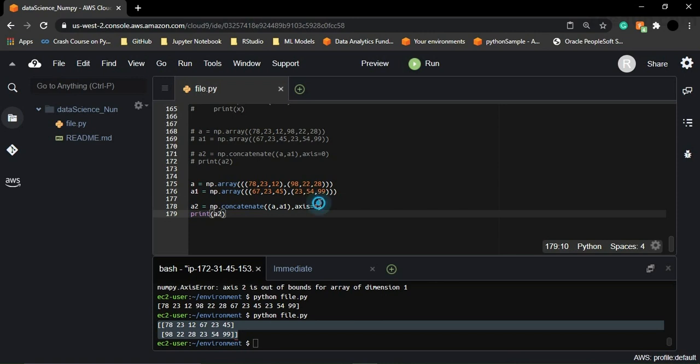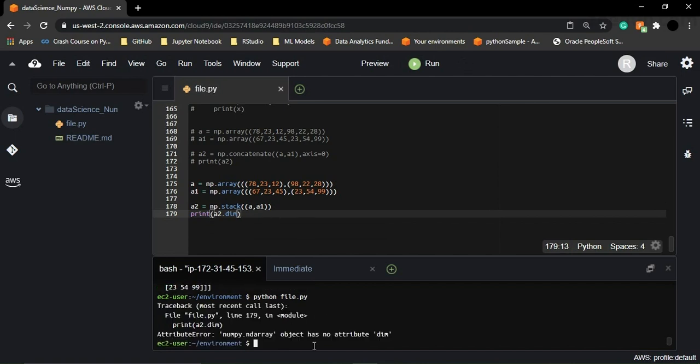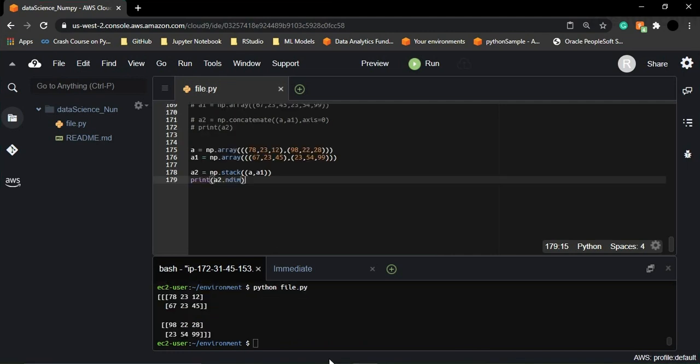So let's just try that. Remove this axis parameter, and instead of concatenate, let's just write the stack method. Save it and run it. So now we are having this 2D array. If you just want, you can just print its dimension as well, like this. Okay, just a second. So we provide this ndim attribute, and you can see its dimension is 3 dimensions.